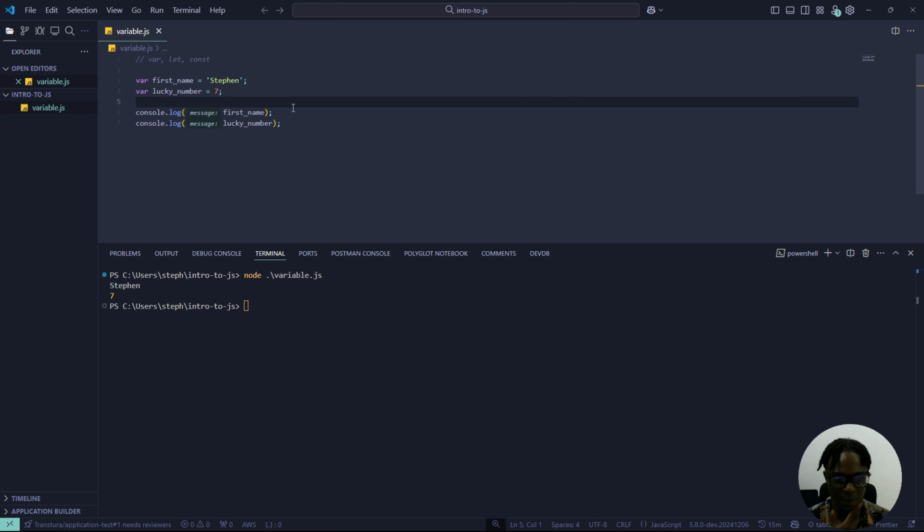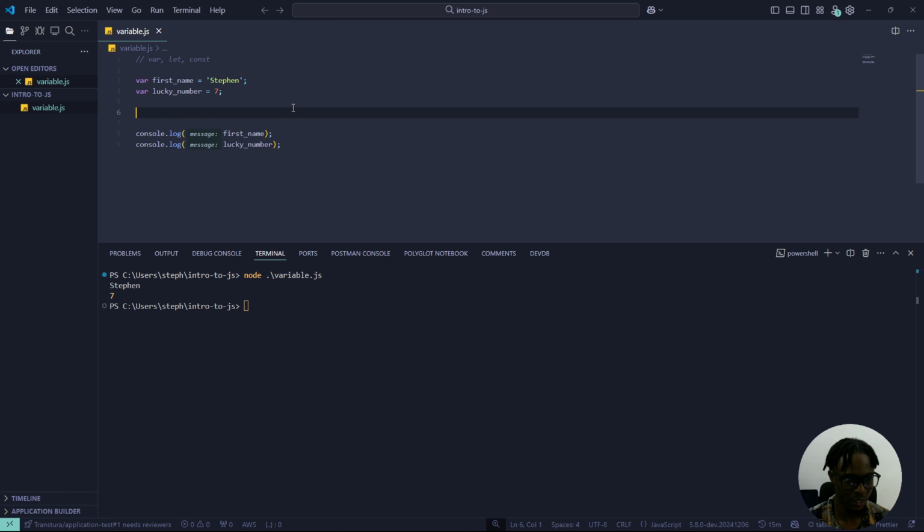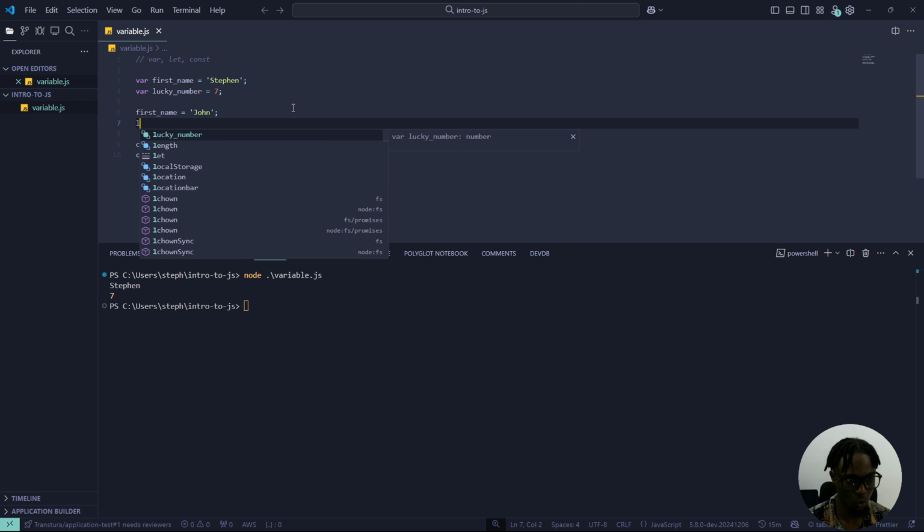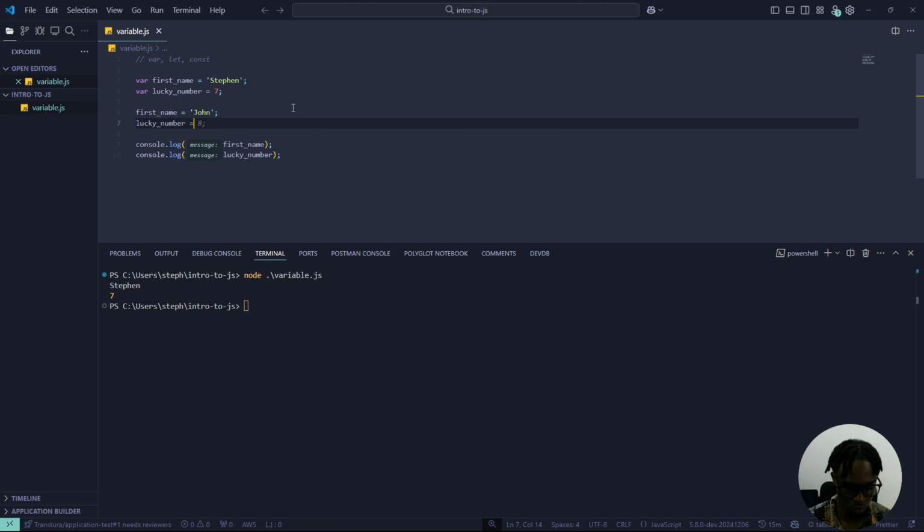And earlier I mentioned that variables can be reassigned. So let's say a few moments down the line, we decide to change our mind and we say we don't want first name to be Stephen anymore. We want it to be John, for instance. Or we don't want lucky number to be 7 anymore. We want it to be 14, for instance. Or let's say even 18, right?